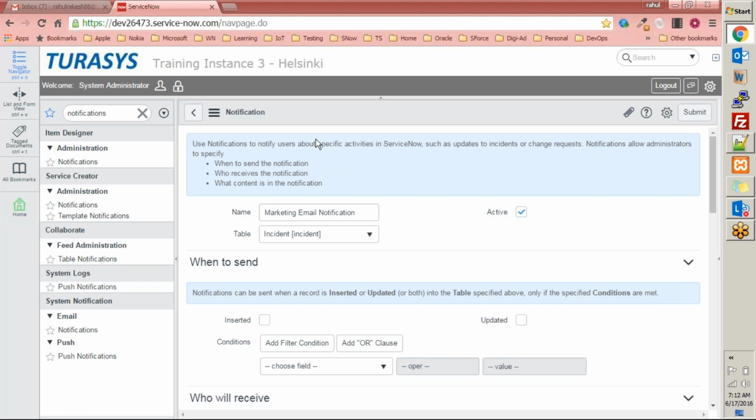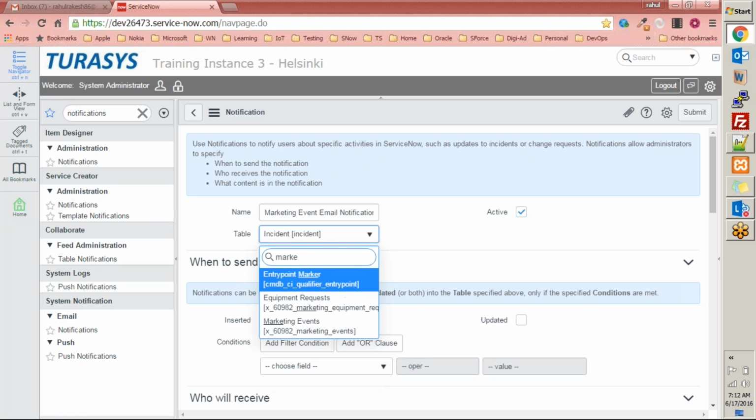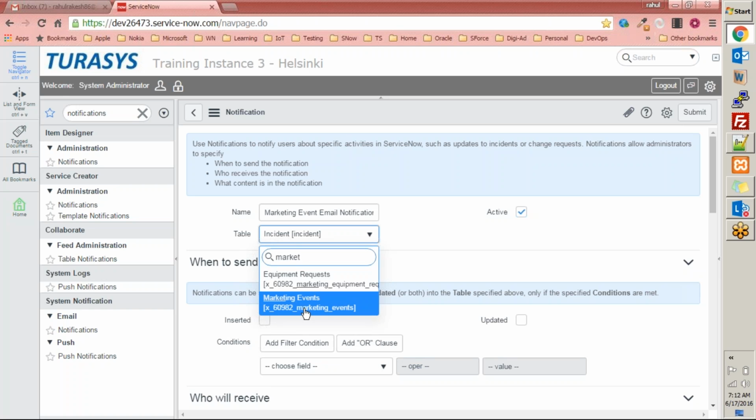So now I'm going to create one email notification. Let's name it marketing event email notification, right? Like we discussed, we need to attach this email notification to some sort of table. In this case, I'm going to attach this to the marketing events table, right?